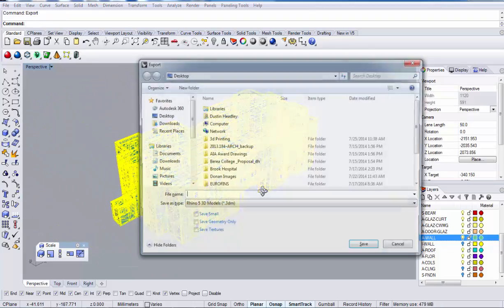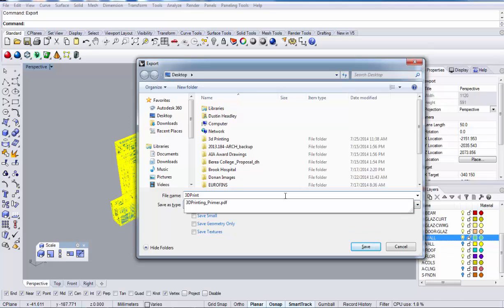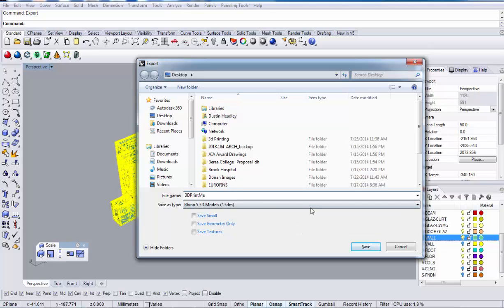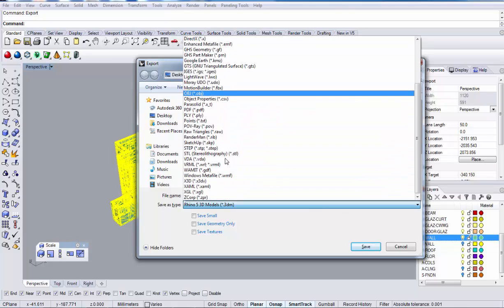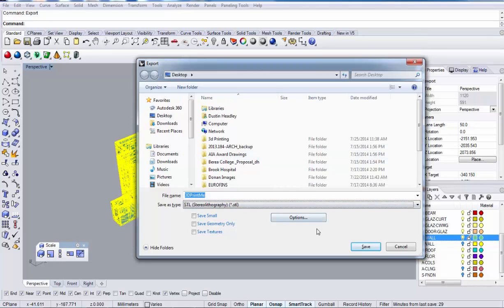So just do a little export. 3D print me. Then we want to export this as a stereolithography file. Again, alright, and that should be everything you need to know about how to print stuff out of, or basically we're doing a little bit of modification and repairs of Revit models in Rhino.